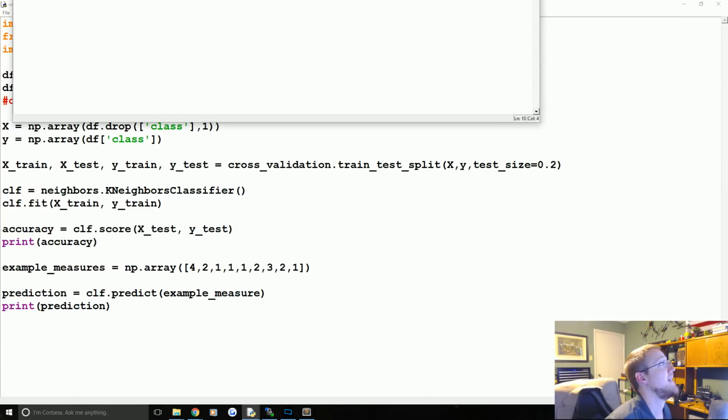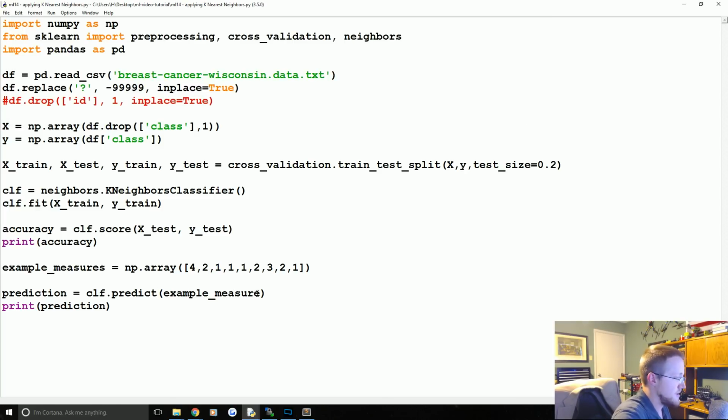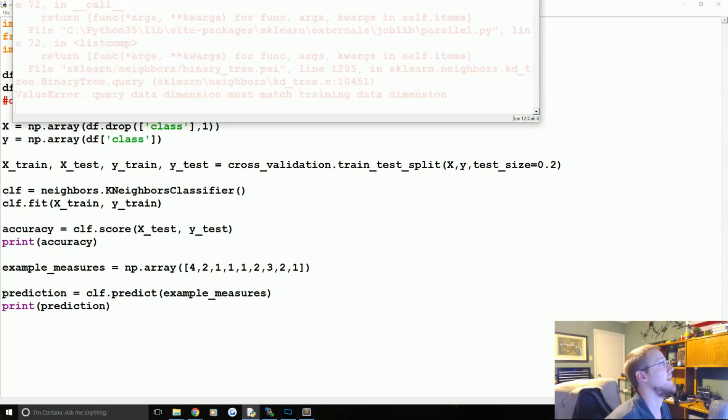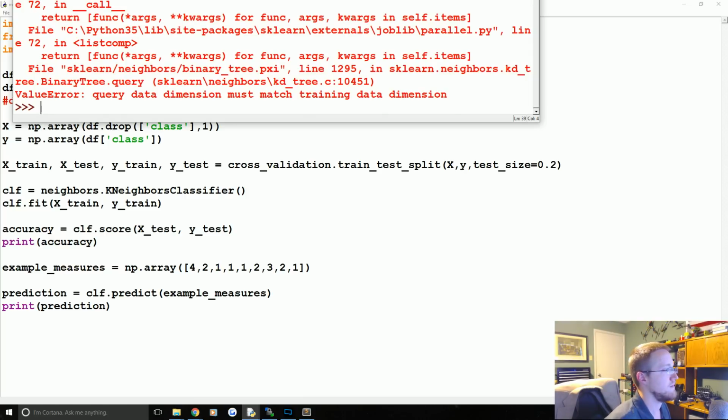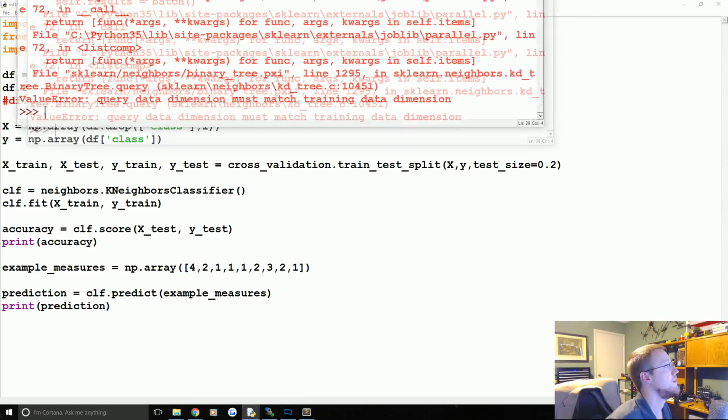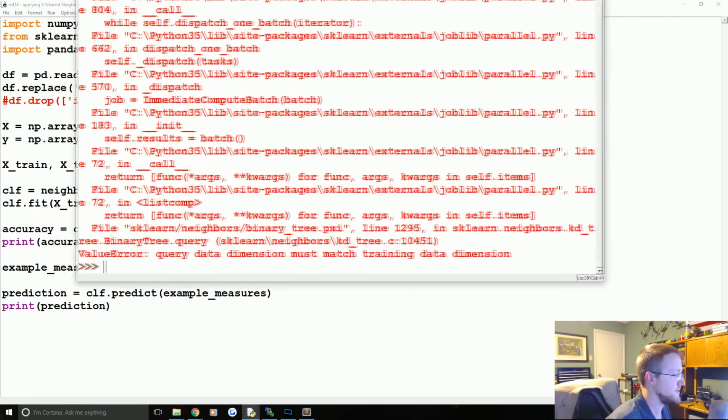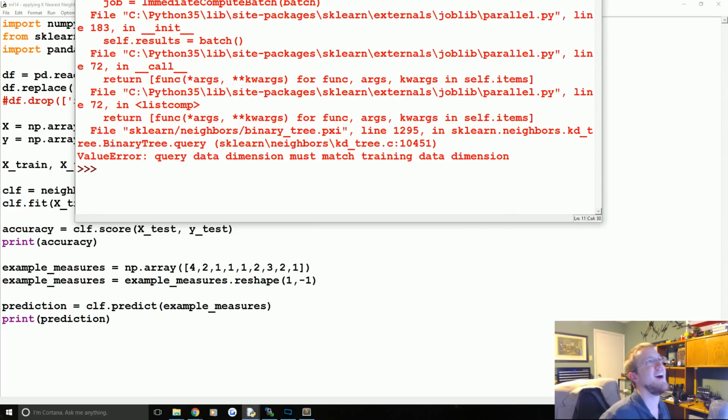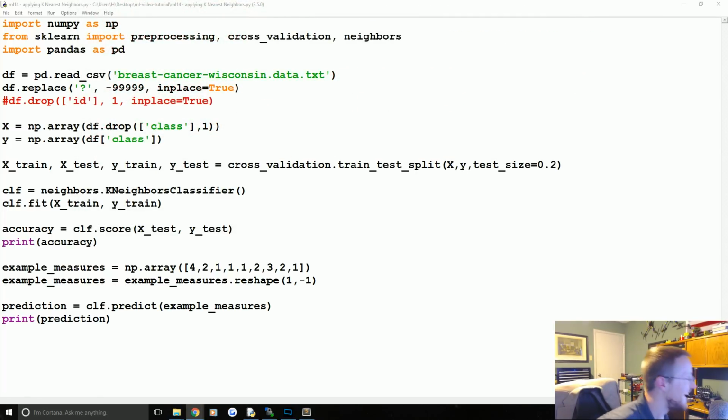I didn't want to add that to the list. Oh. Let's see, example measure. Okay, so example measures. I got an error because of that. Bummer. Okay, so we're actually getting an error that I didn't expect to get. Oh! Oh, let's see.